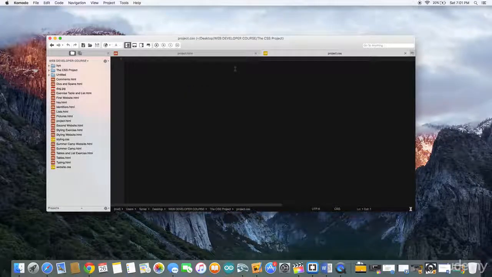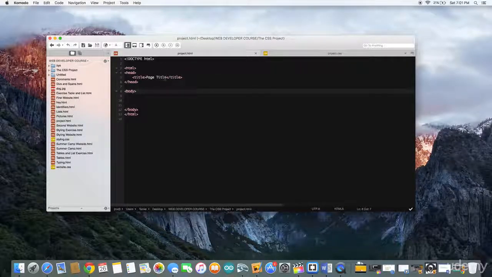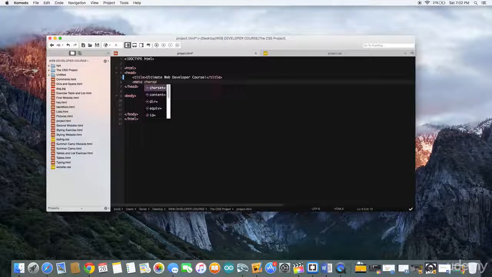In this lesson, all we're going to do is set up the project, getting us ready to start. So let's go over to the HTML file. Let's change around the title. Let's call this Ultimate Web Developer course. Alright, now let's add the meta tags. So meta charset equals quotation mark UTF-8. Let's close that up.